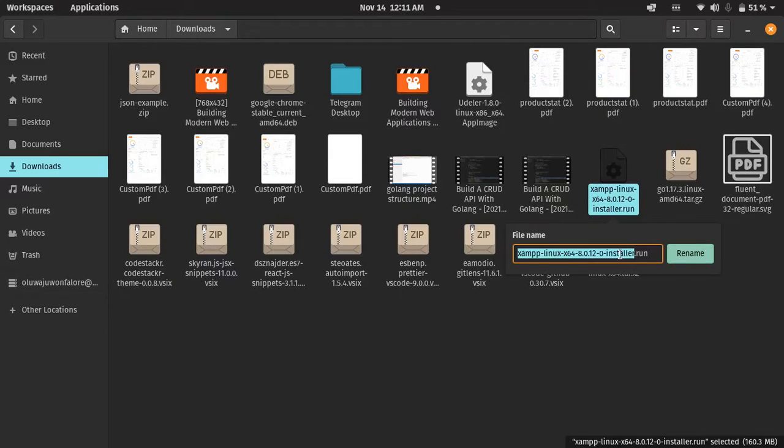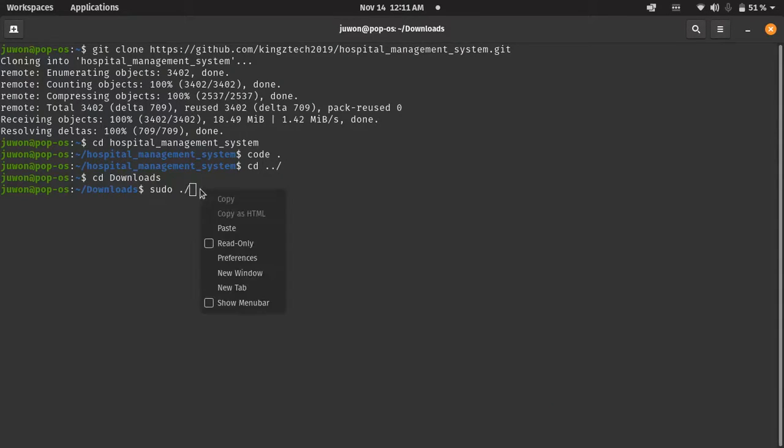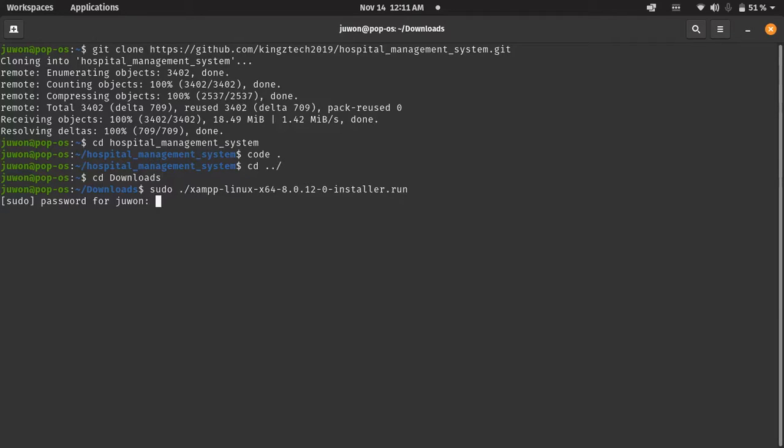Let's just copy the old name here. Okay, once you copy it with Ctrl+C, just come back here and paste it. The next thing you have to do is don't forget the .run. Once you hit enter, it's going to ask you for your password as an admin, so I'm going to input my password there.